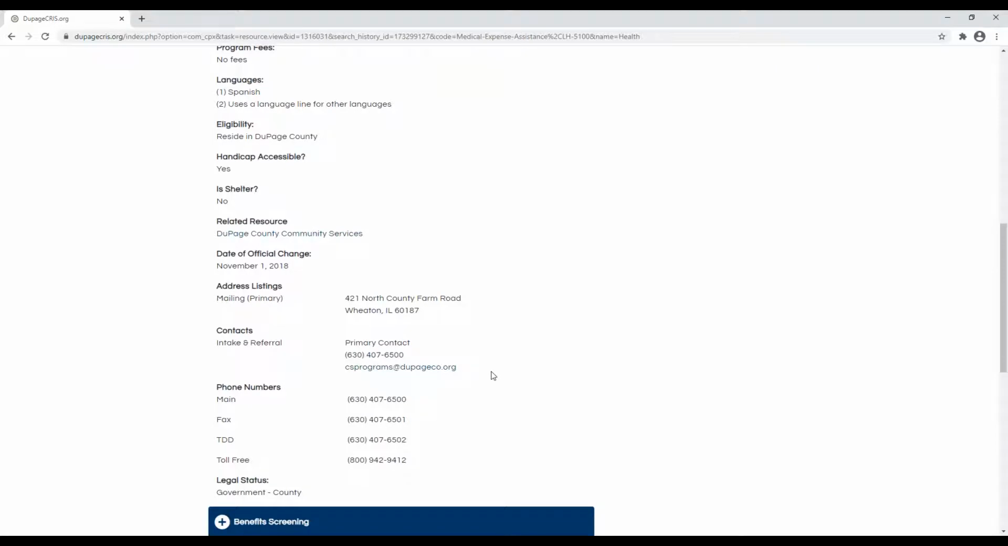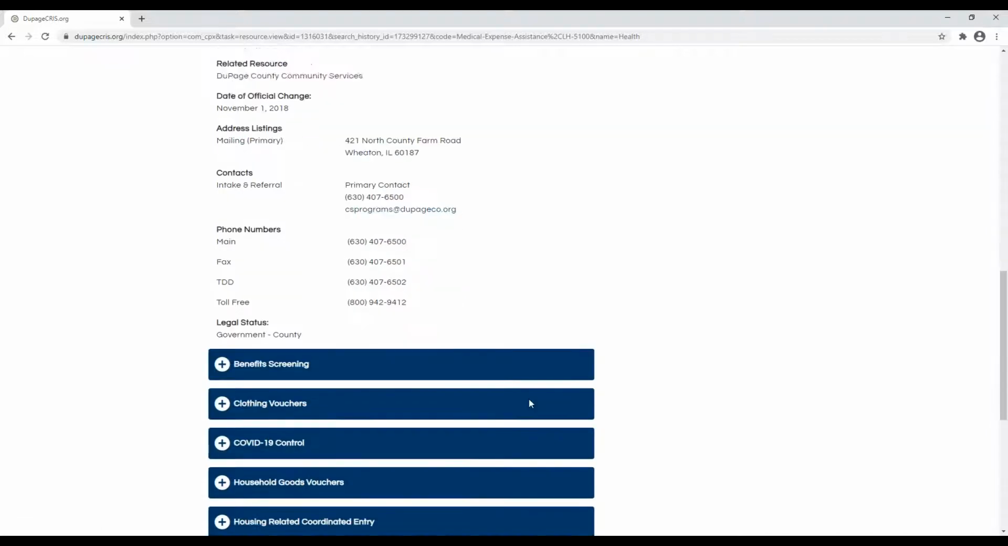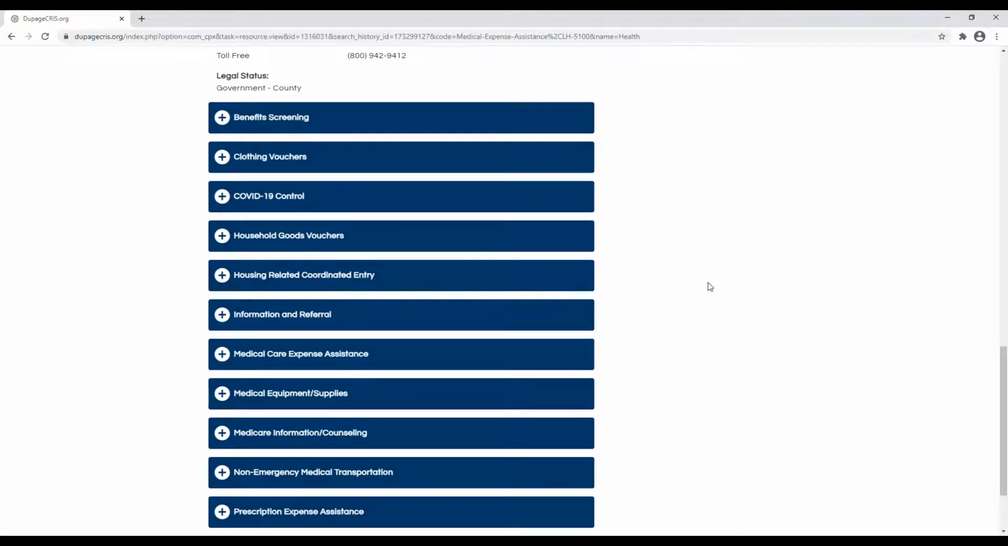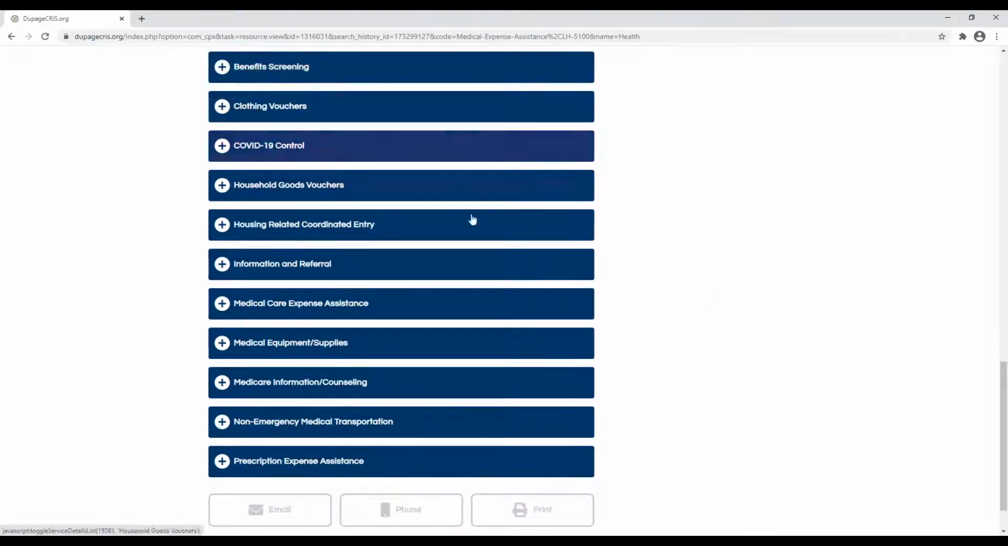If you scroll down, you have further information. You might have the phone numbers repeated. There might be additional phone numbers, a fax number, a general email address if there is one, and so on. Scrolling further down, you see these blue boxes here, each of them denoting a primary service provided by this organization at this location. And you have medical expense assistance or medical care expense assistance, in this case, denoted here.